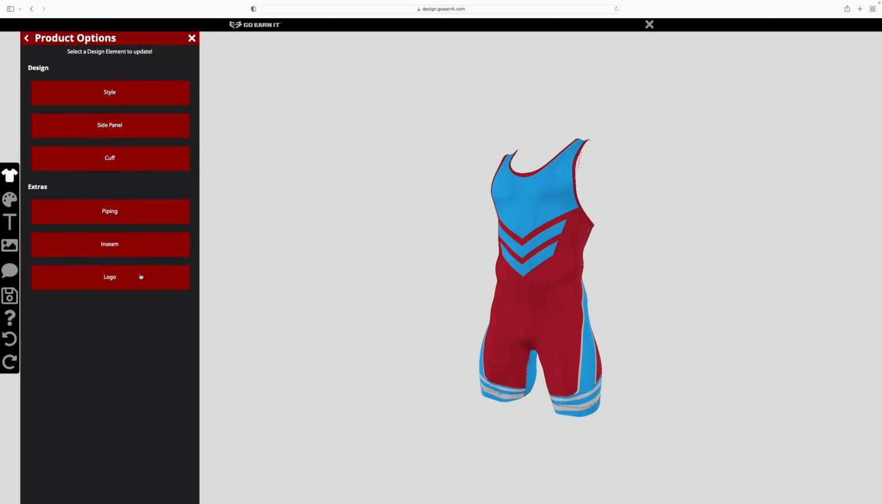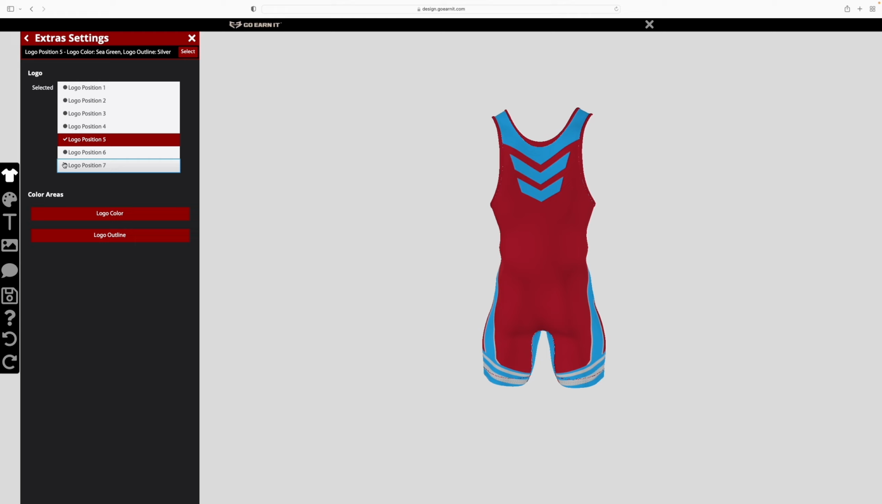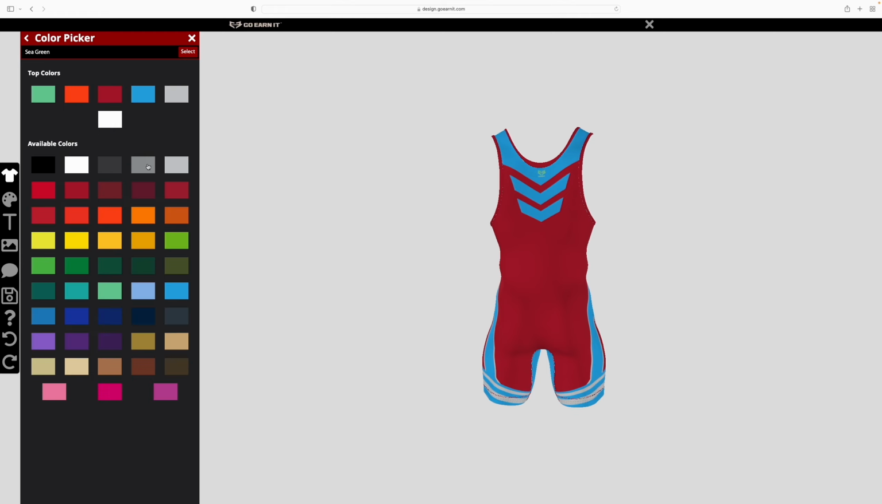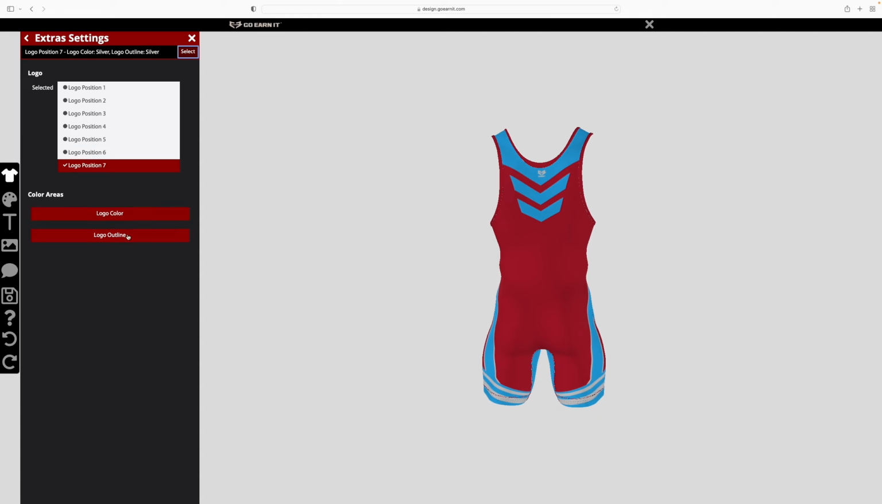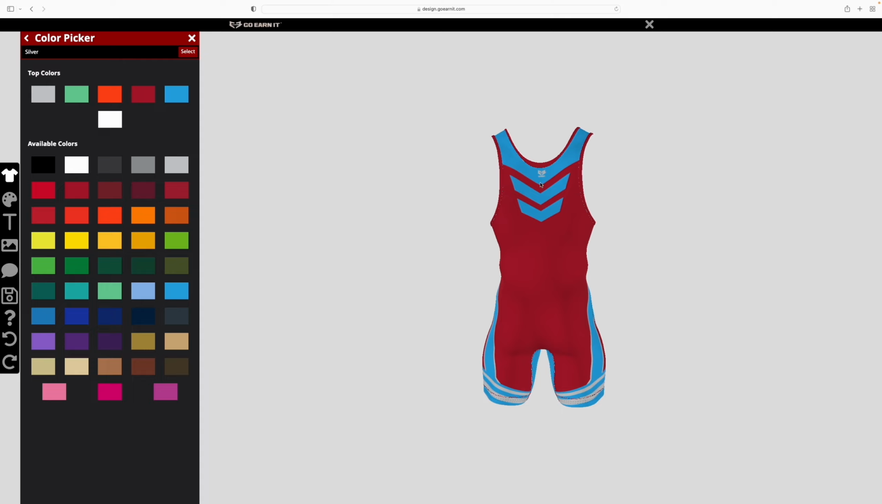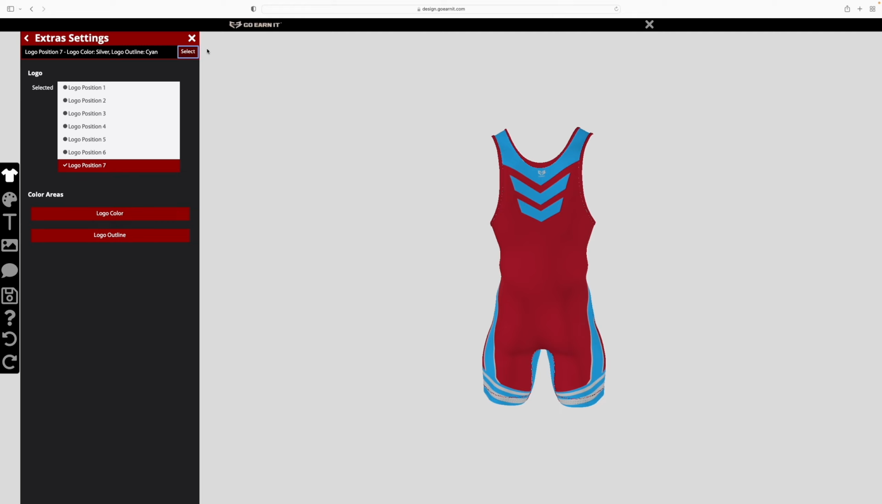And the last thing is the logo. I'm going to choose position 7, and I'm going to change the colors. How about I change it to silver? And there is an outline color. I'm just going to have the outline color blend into the cyan, so I'm just going to select that same cyan color. Select, and I'm going to hit select again just to make sure that everything's saved.